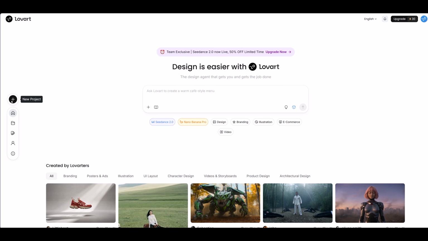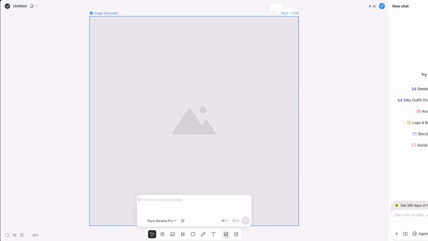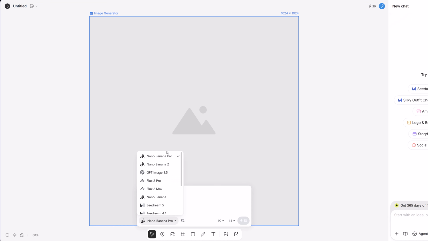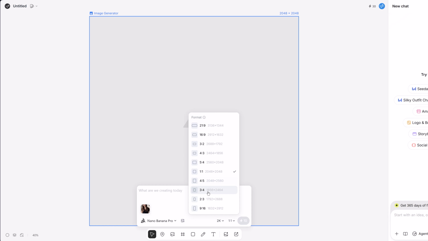Now click on the plus icon right here and select the image generator. Upload the image we just downloaded. And make sure to choose Nano Banana Pro as your model. Set the resolution to 2K and change the aspect ratio to 3:4.